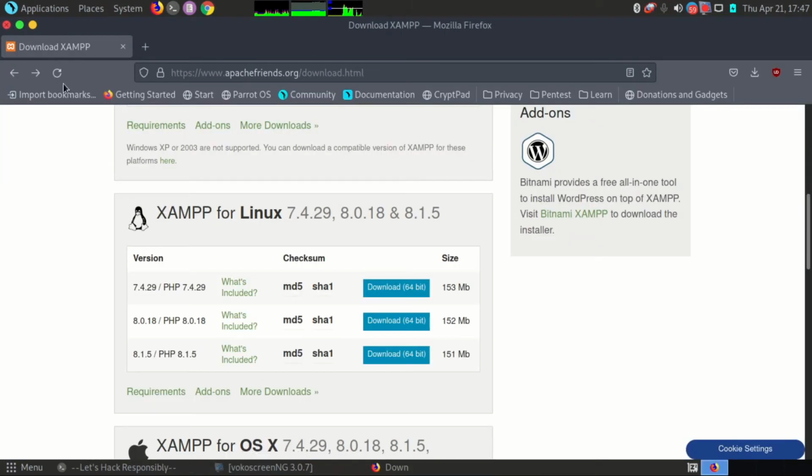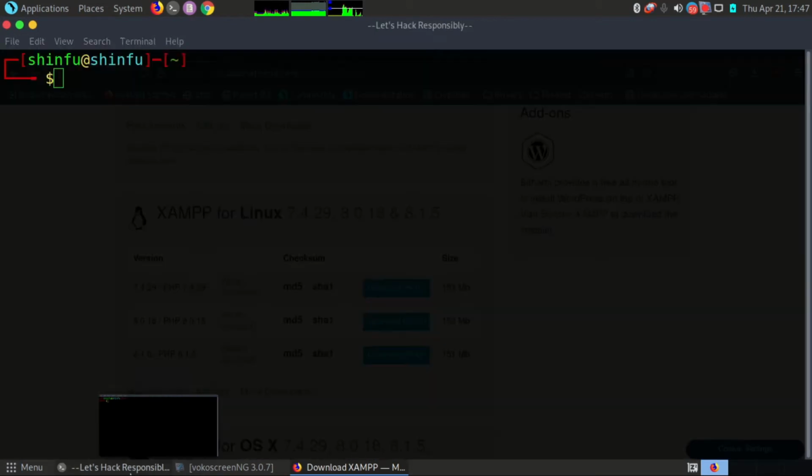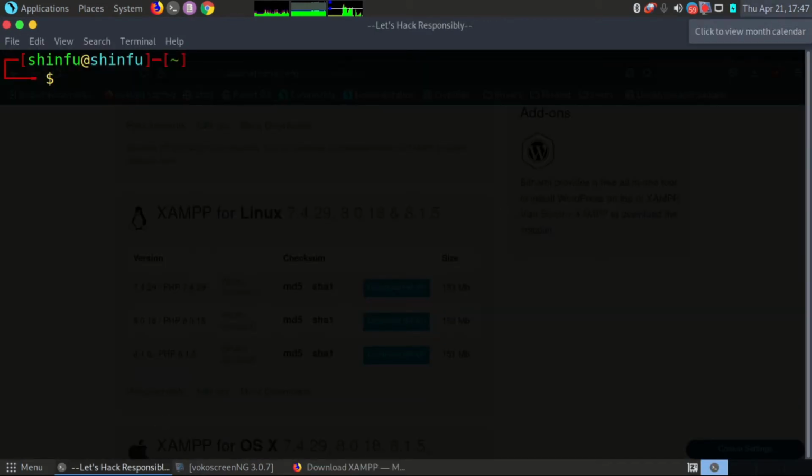So I'm going to come back to my terminal, and then I'm going to change my directory to my downloads directory. I'm going to type cd, which stands for change directory. So I'm going to type in Download. Mind you, it's always case sensitive. So I'm already in my download directory right now.